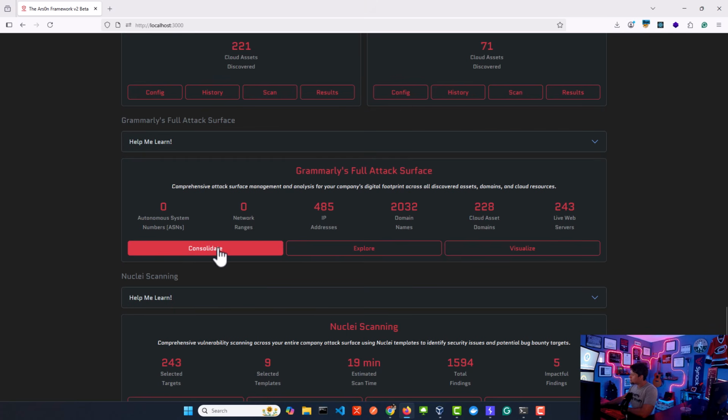So you're just going to click Consolidate here. I'm not going to click that because it's going to take a very, very long time. First, what it does is it goes through like all the other Consolidate buttons and it builds a unique list for each one of these: ASNs, network ranges, IP addresses, domain names, cloud asset domains, and live web servers. This is ultimately what you're going to have to work with for your attack surface. Now, once again, we don't have anything in either ASNs or network ranges because Grammarly is 100% cloud-based, at least from what I've been able to find.